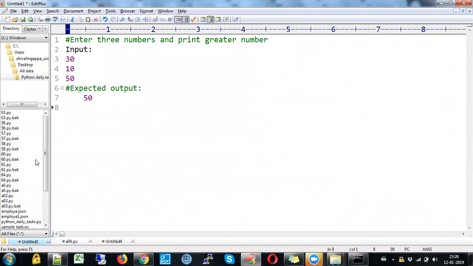Let me start the assignment. Enter three numbers and print the greater number out of them. Input will be 10, 30 and 50. Our expected output should be 50. Let us move on to how we can come up with a solution for this problem.